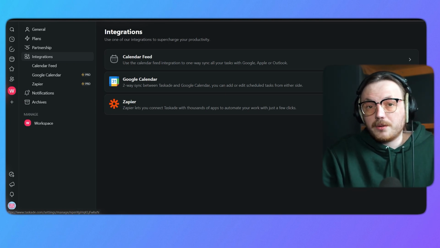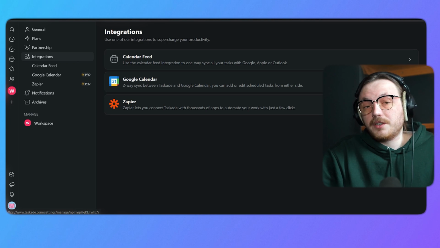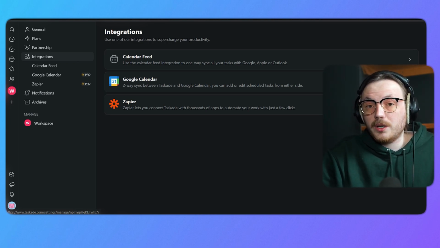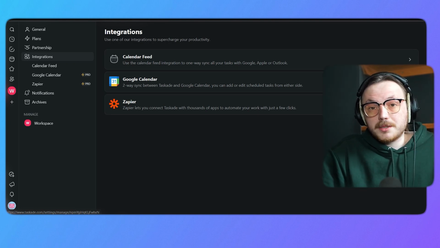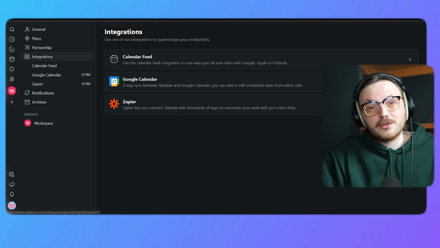It's important to note that while the calendar feed integration is free for all users, the Google Calendar and Zapier integrations are available only for premium Taskade subscribers. If you're a premium user, these additional integrations can significantly enhance your productivity by connecting Taskade with the tools you use most. Once you've set up the desired integration, Taskade will handle the rest.